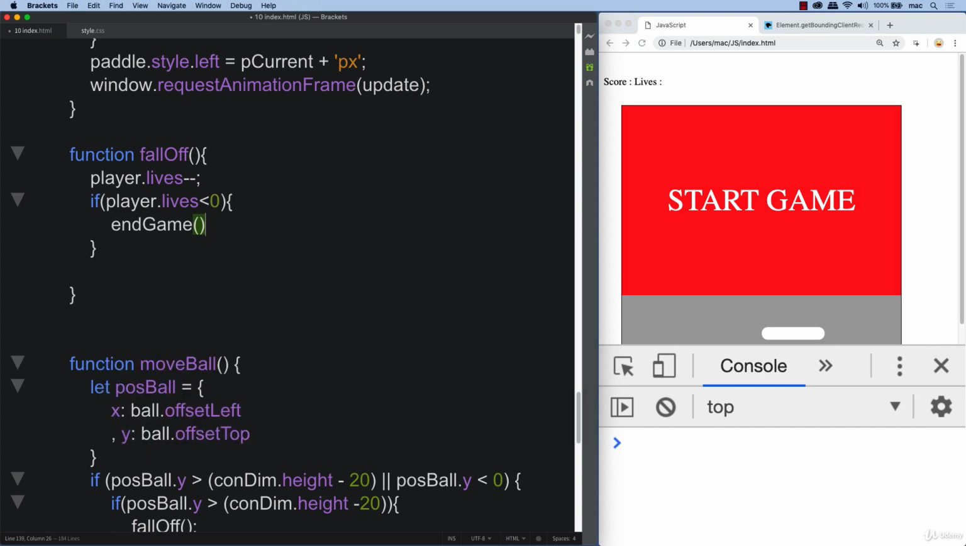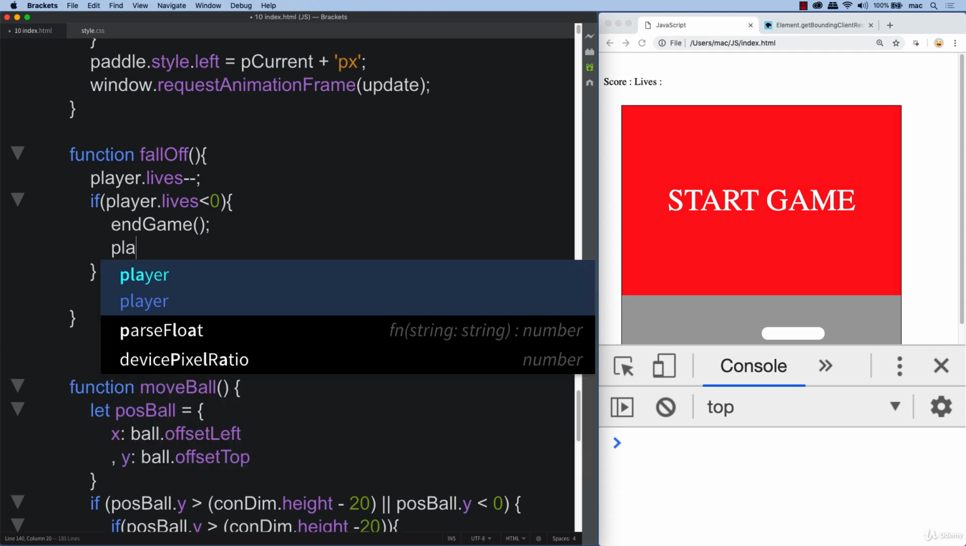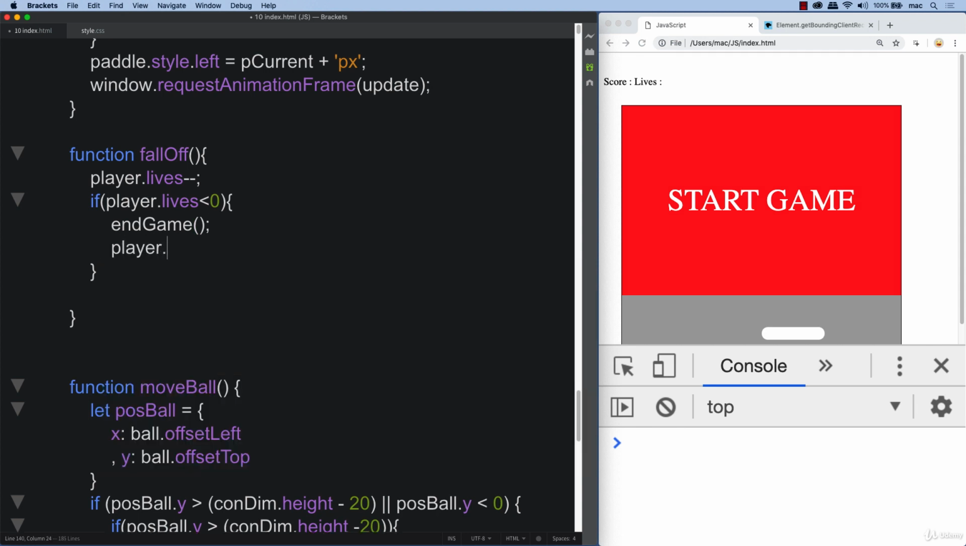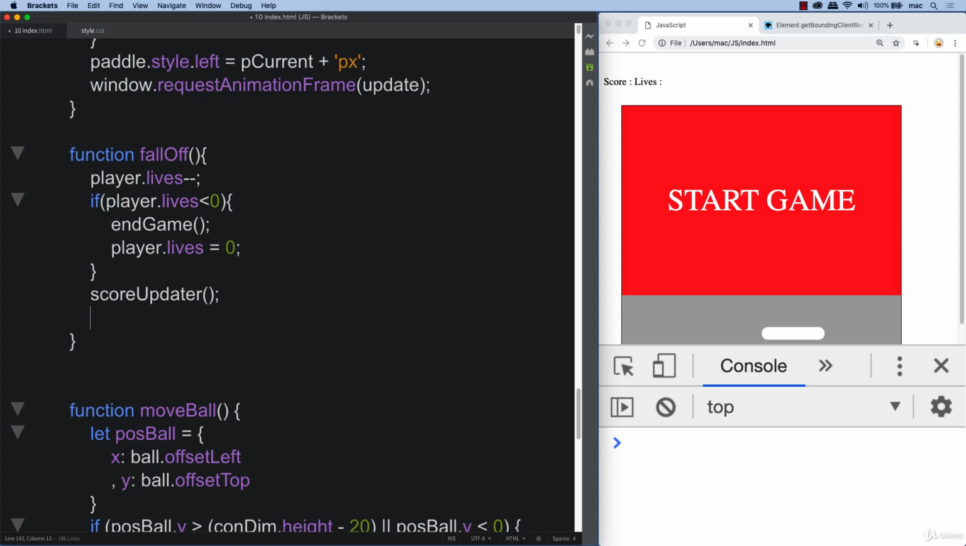And we need to create another function in order to handle the end of the game. And we set the player lives to equal 0. And then we run the end of game function. Otherwise, we update the number of lives where we've got our score updater method. So that will update that.